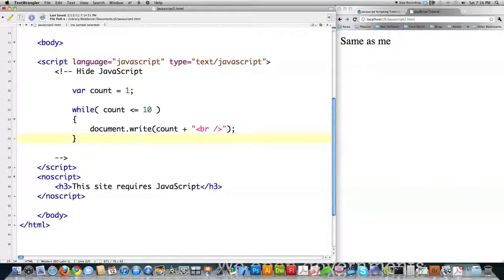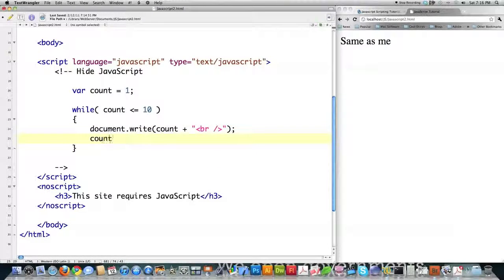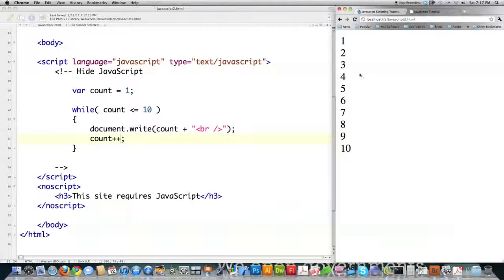I need to increase the value of count. How do I do that? This is a shortcut way to increase the value of count by 1 each time this is hit. So all this means is increase the value of count by 1. And you can see it printed the values 1, 2, 3, 4, 5 the whole way through 10.